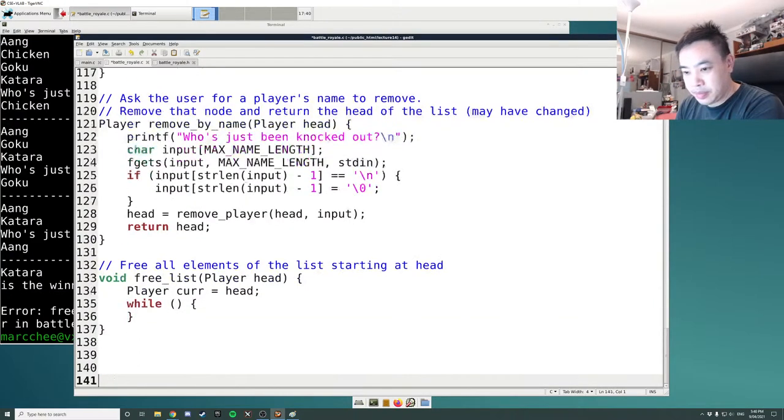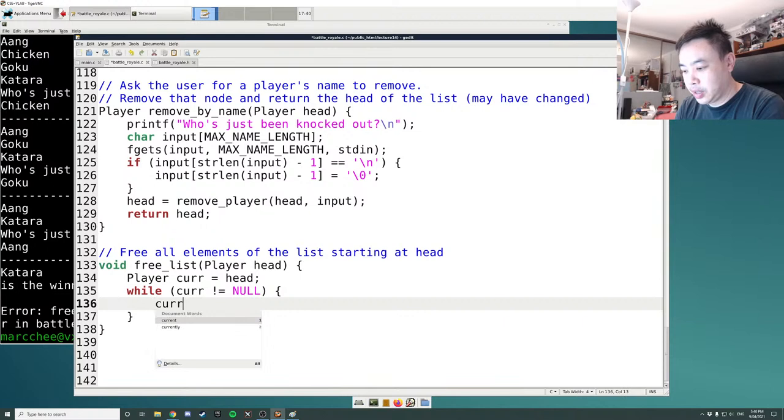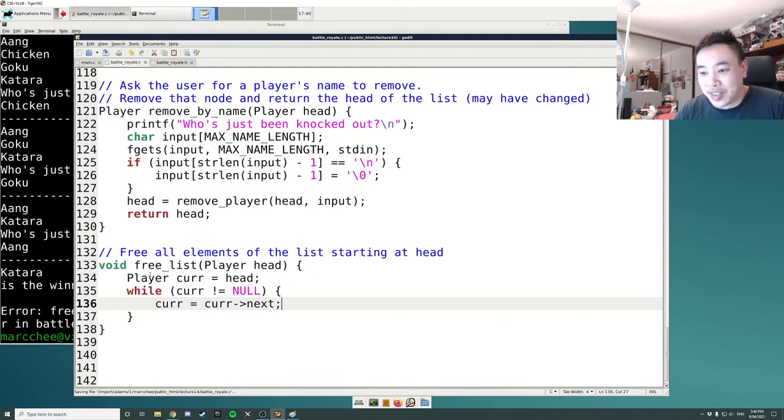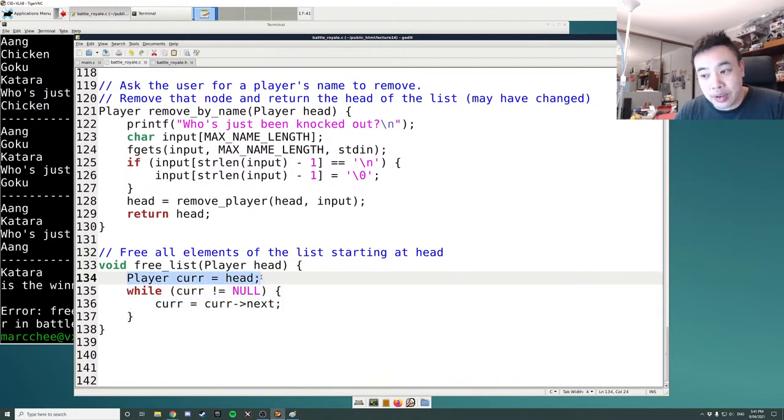I'm just going to add some white space here so I don't have to keep scrolling. While current is not null, so we're just going to do a standard loop here, current equals current next. So if I ever wanted to do something like, I've been given the head of a list and I want to loop through the whole list, it would look something like this. You don't always need to make a new variable here. I could just use the head pointer and loop through the list using the head pointer.